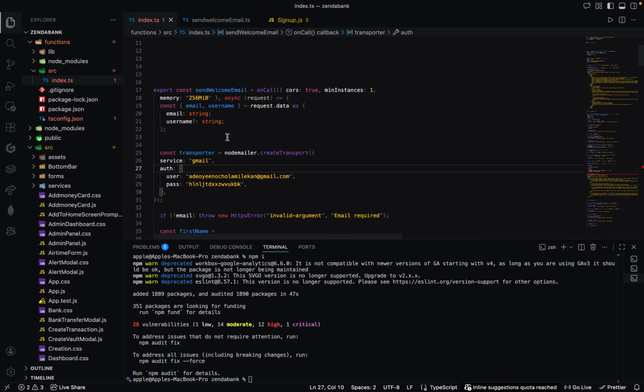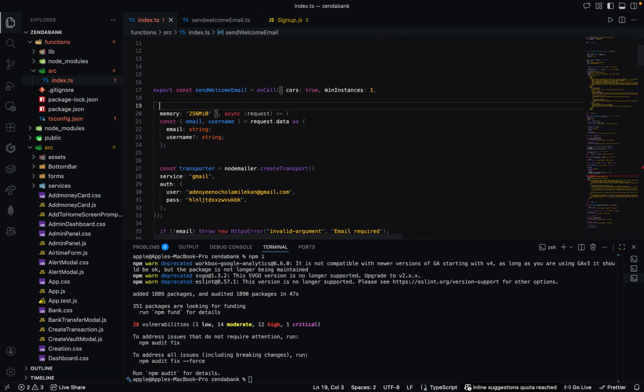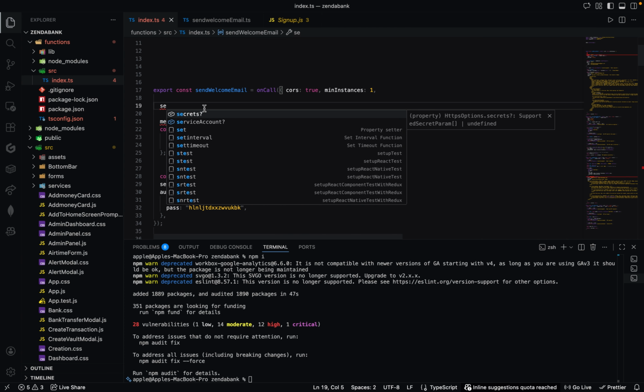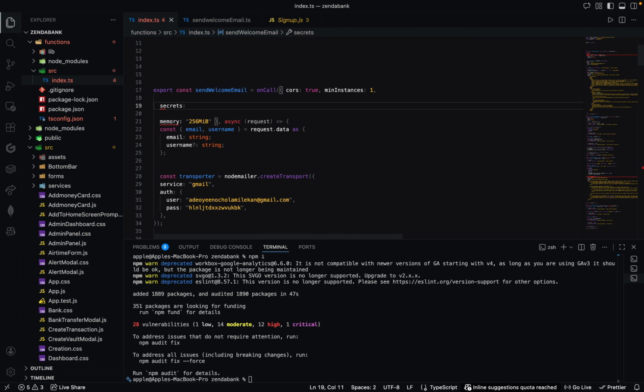And the next thing is we need to give access to the header of our send welcome email so that it has access to these credentials here. How are we going to do that? So we're going to declare a secret. This is how we declare a secret. So we're going to say secret, and we're going to put the name of the secret that we want to add. The first one is going to be Gmail password.